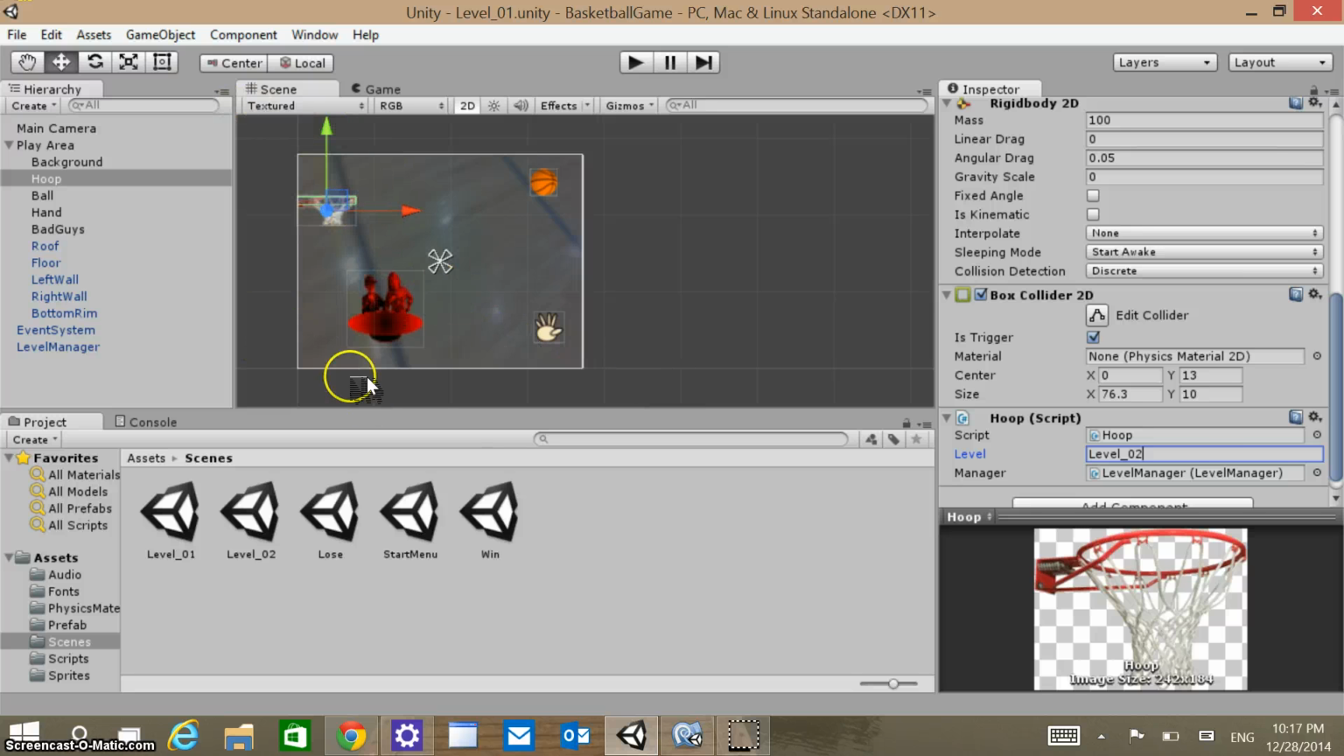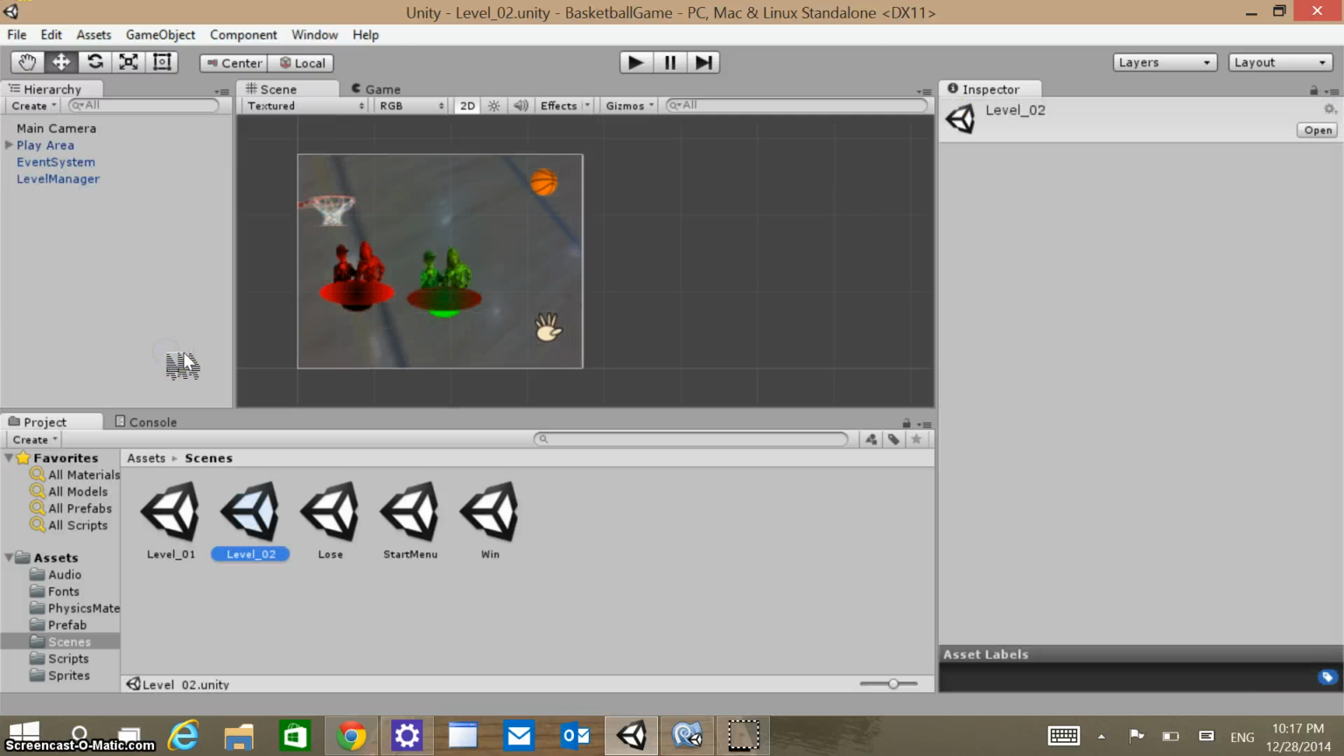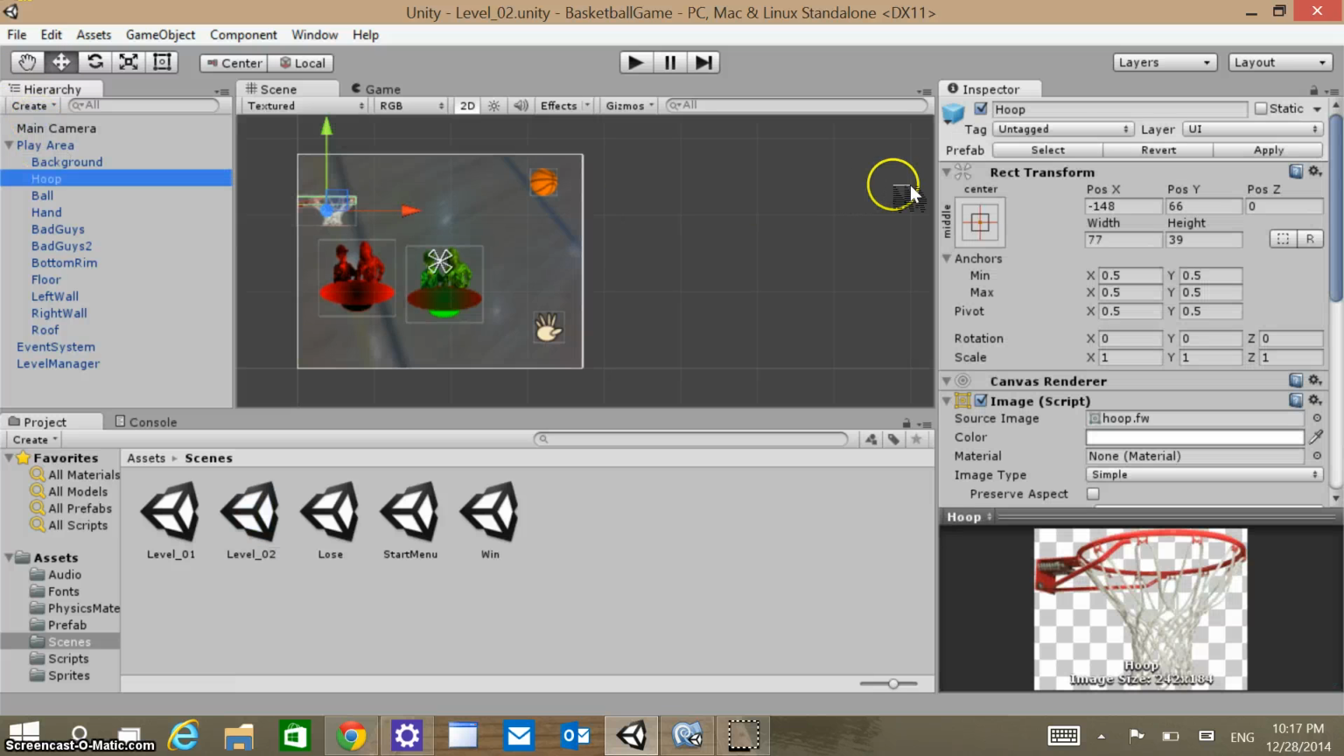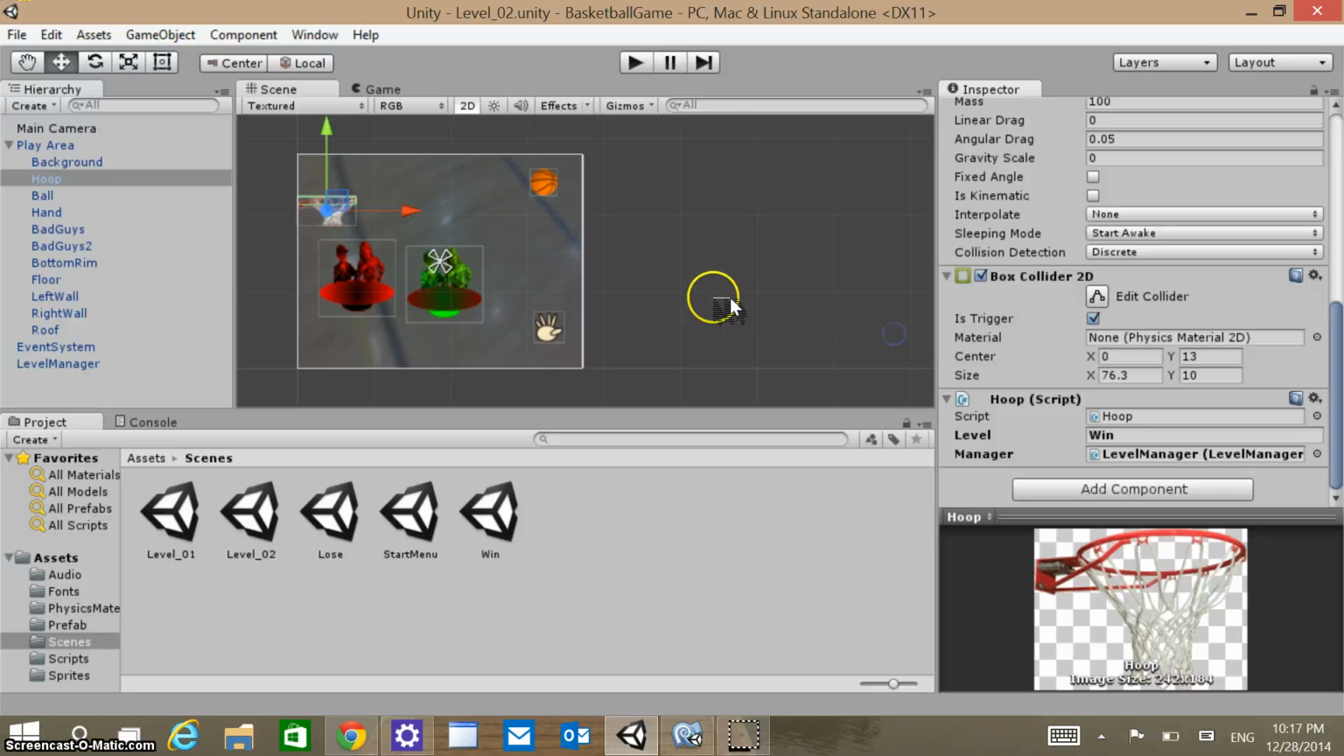Now I need to do the exact same thing to level 2, and I need to go into the play area, find my hoop, and it's going to be looking for a variable that I haven't declared yet. Oh, and I actually put that in. So it's looking for, and I typed that in just a second ago, win. Okay, and so it's looking for win.